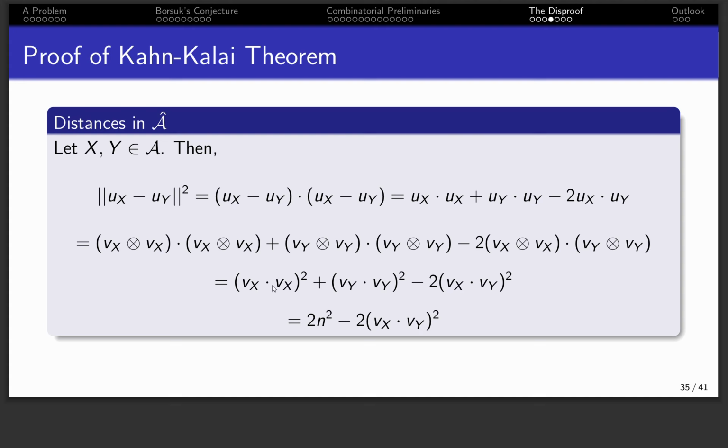Now vx dot product vx, since vx and vx are equal, and they just have -1 entries and 1 entries, we always have 1 times 1 in each entry, or -1 times -1 in each entry. Both are equal to 1, and we're summing up over n entries, so this is just n squared. And the same goes for this, so we have here this distance squared being equal to 2n squared minus 2 times the dot product of vx times vy squared.